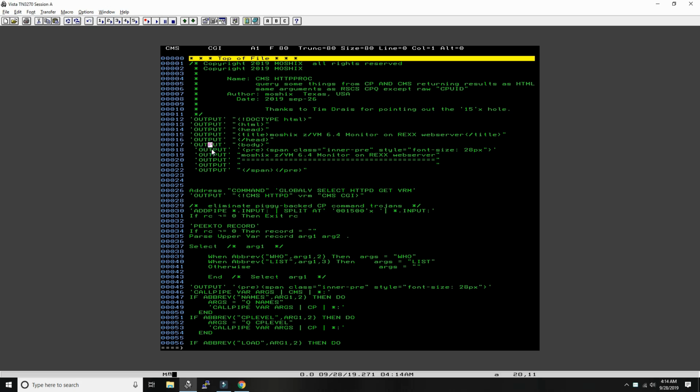Now output is just nothing else than a function that writes into a socket. So it's defined somewhere else. If you want to make it easy for yourself, you don't have to know much about the output command or function. It's just a way to write into a socket that exists right now between the web server and the web browser, wherever the web browser may be.